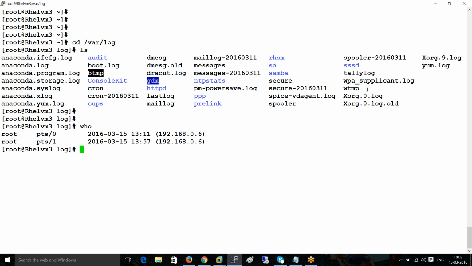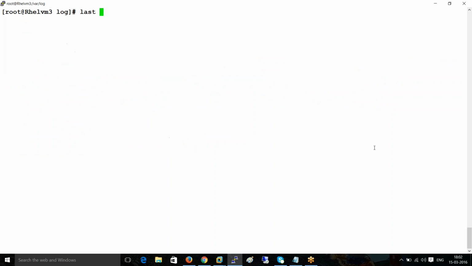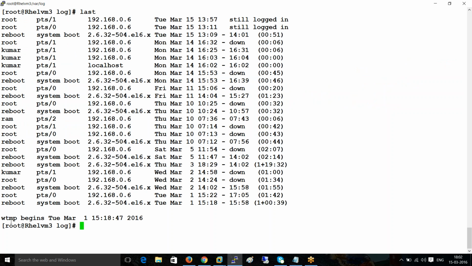At the same time, wtmp is also an encrypted file. You can't read any information from it directly, but what information is stored in this file? It contains the list of users successfully logged in. We use a command called last. Whenever you run the last command, it is reading the information from the wtmp file. Understand? This is the way it works.